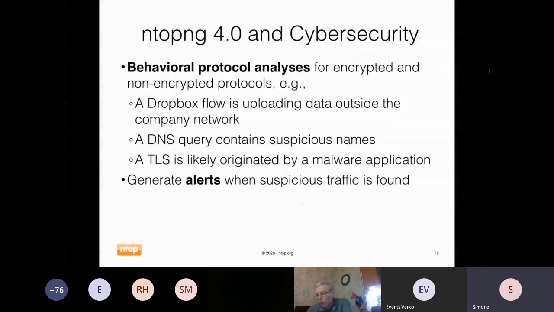So what we wanted to do in this release was start introducing some behavioral protocol analysis. So not yet things that are really fancy or complicated, like machine learning. This is not our philosophy, at least yet. So we wanted to start introducing some behavioral protocol analysis, both for encrypted and non-encrypted protocols.